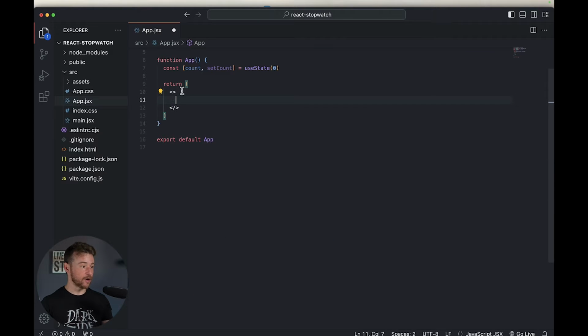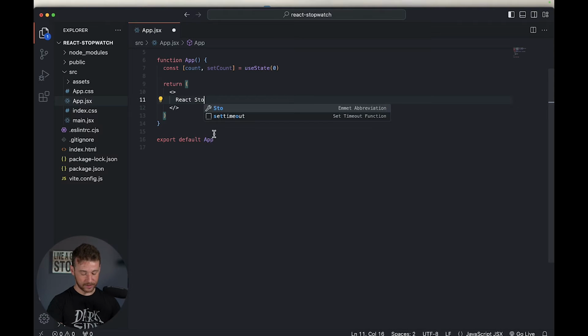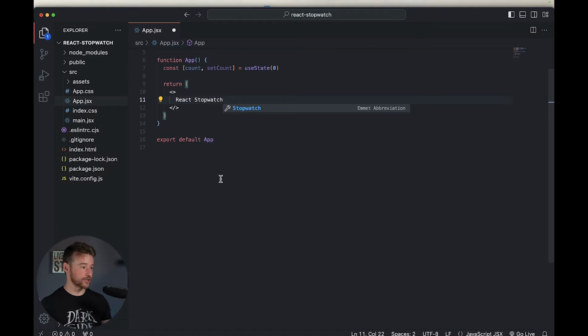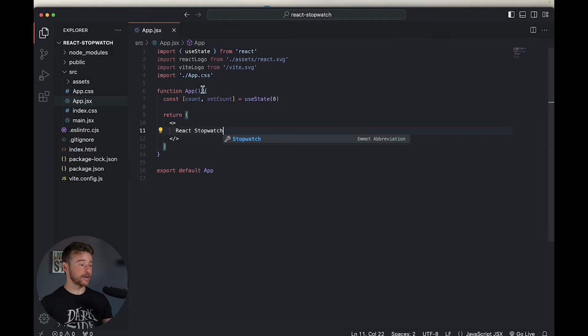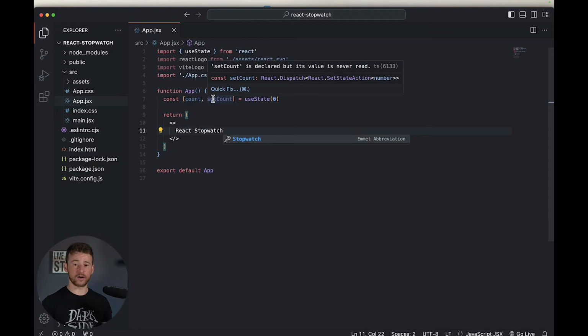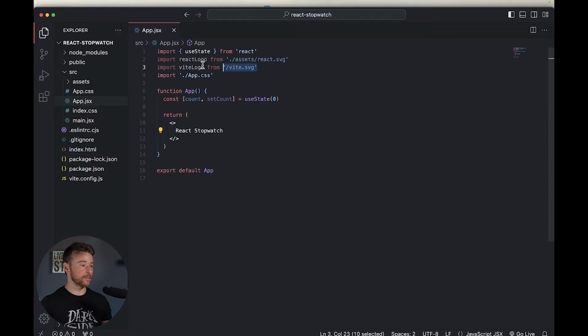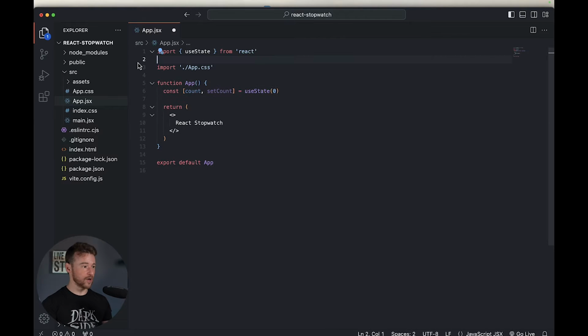So let's leave only this fragment, and I'm going to type React Stopwatch, just so we can see if this text is showing on the page. Now for this state variable, let's leave it as it is because we're going to need one for the time anyway, so we can just change its name later. Now I'm going to delete the React and Vite logos.